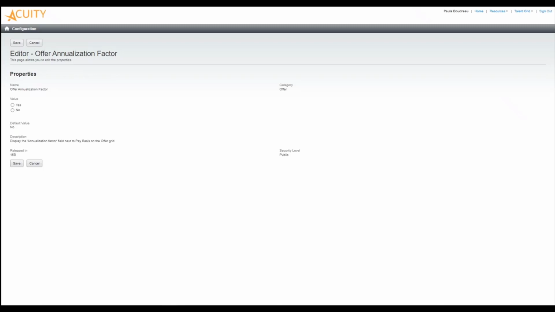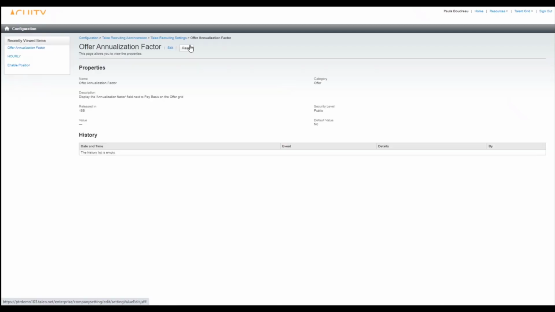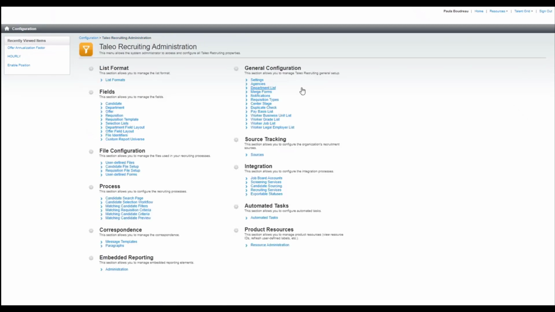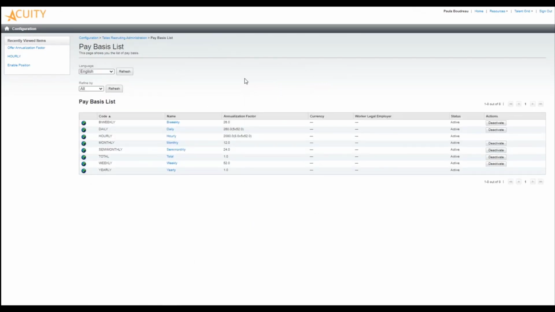display your annualization. So for example, if you were using weekly pay basis, the annualization factor would be 52, because there are 52 weeks in a year. Annualization factors are found in Taleo Recruiting settings, and your pay bases. It is definitely a best practice to deactivate the ones that you are not using.